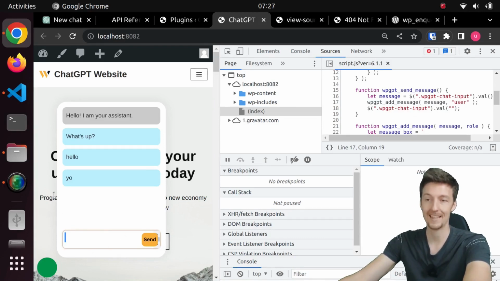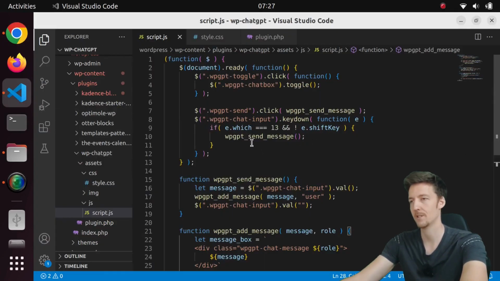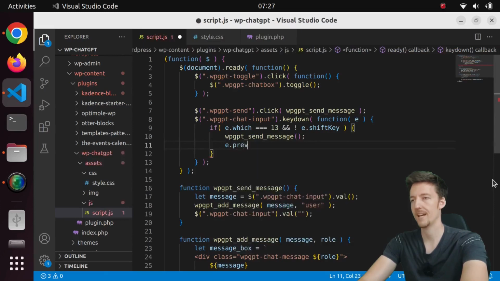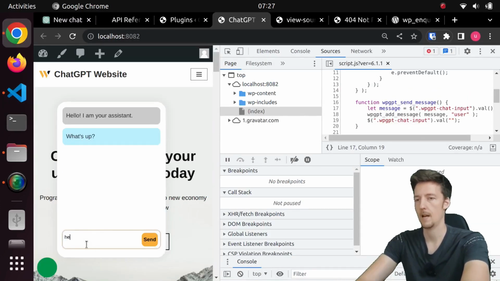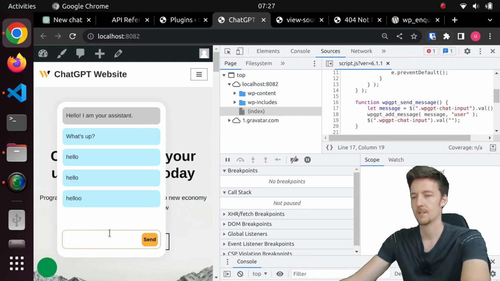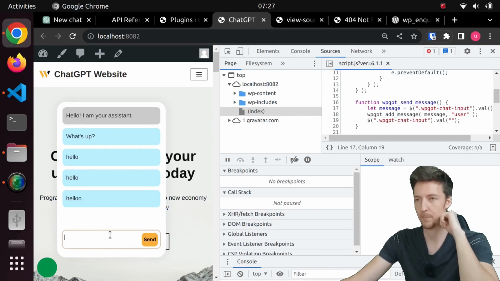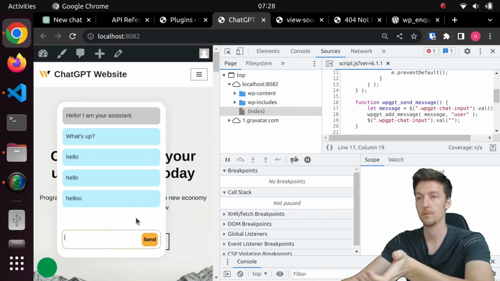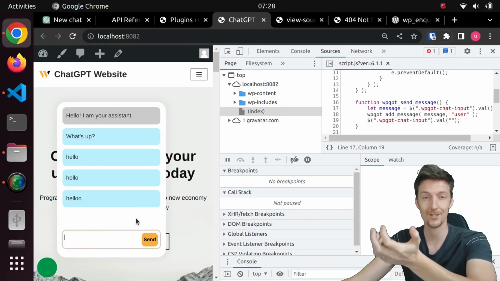But we added the enter actually here. So I will say event.preventDefault. So let's try again. Hello. Yes, that works. So what is the next step? The next step is to actually get an answer from ChatGPT.